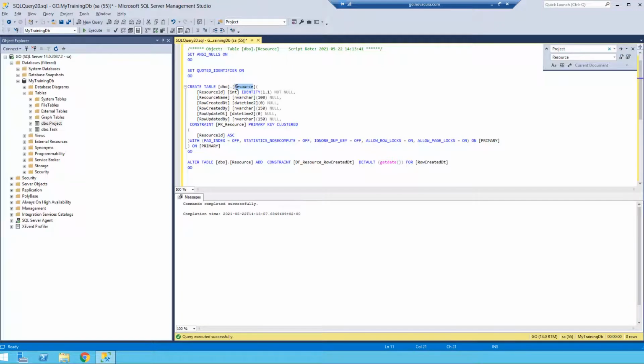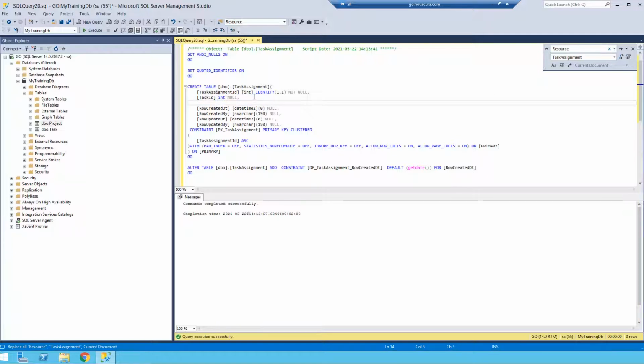And then we will have an intermediate table between task and resource that is called task assignment. But this will not have a name. So instead of task assignment name, I will choose to map this to task ID, or just create the column for now actually. Task ID should be an integer. And then we also want to create resource ID that is also an integer.